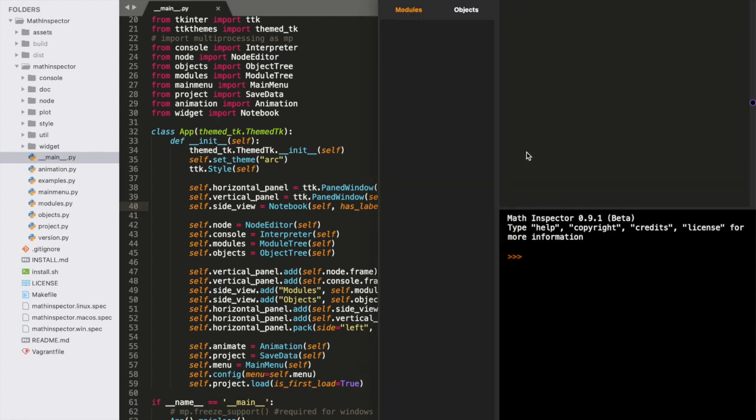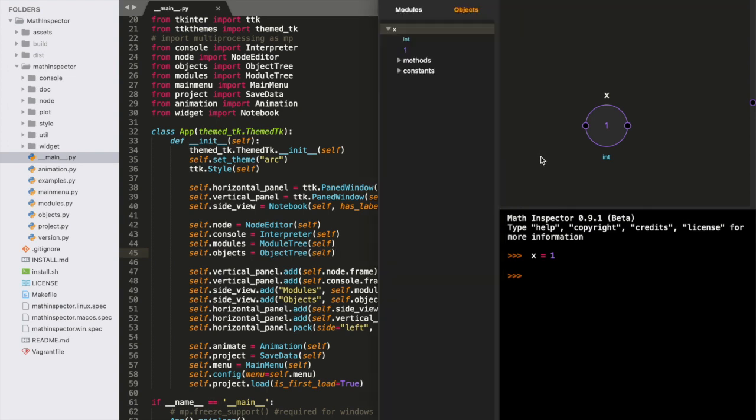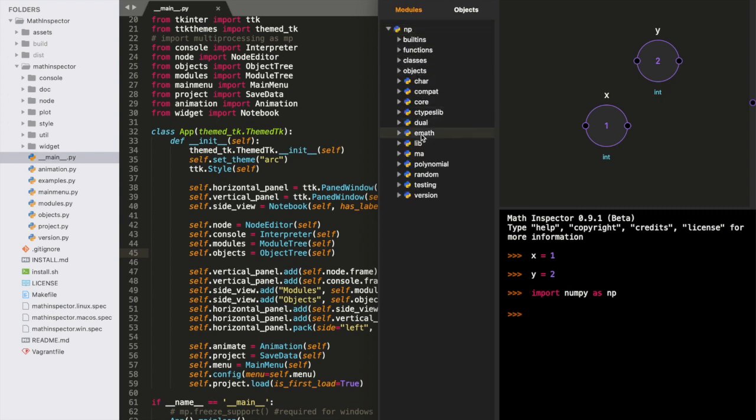So the first thing I want to look at is actually the object area. When you write x equals 1 in Math Inspector, it's going to create this item x, which we can drag around, and then it's going to appear in the object view. Let's just skip to this line. You see how it says self.objects equals object tree? This business here, that's a tree. So if we had another variable, let's just say y equals 2. Now you can see that we have this sort of directory structure here, and if we were to import numpy as np, then in the modules view, this is a tree.